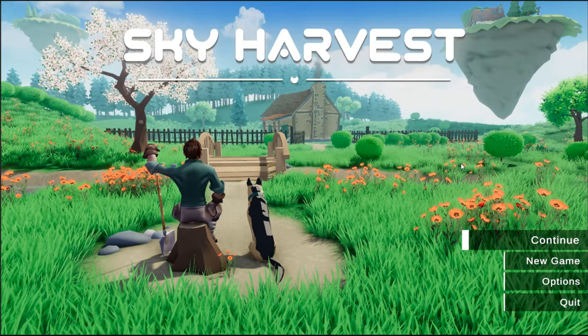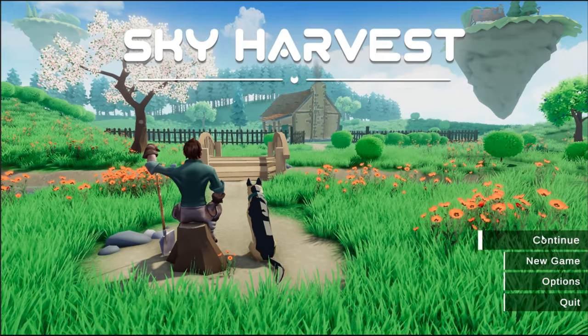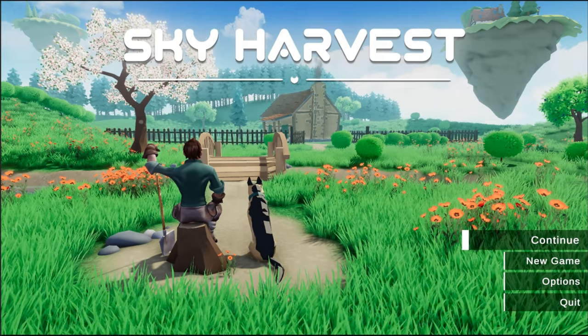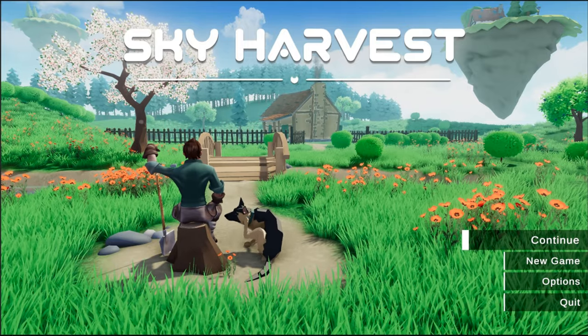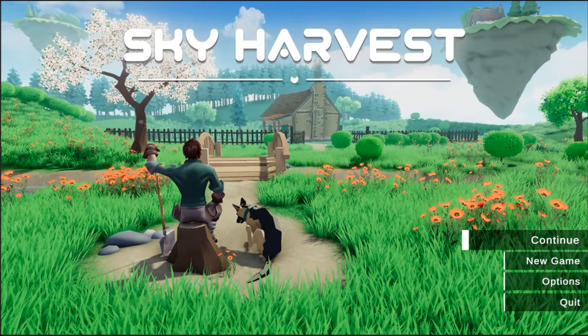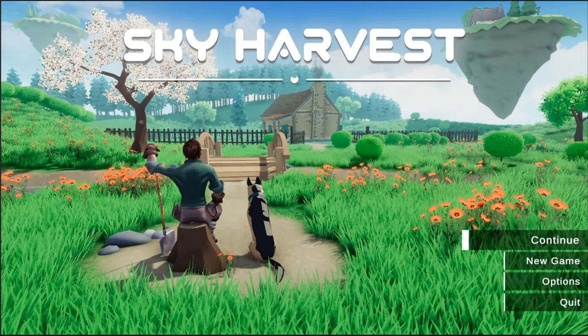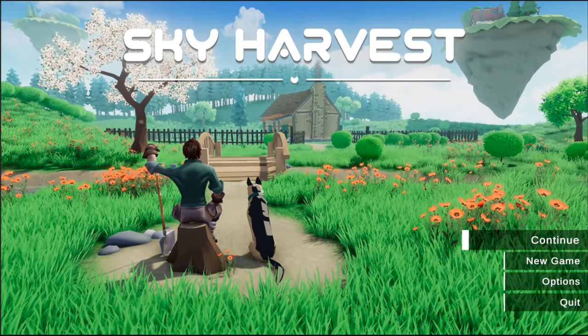Hi guys, this is the first devlog for the game Sky Harvest I have been developing. This devlog is all about how I created this gorgeous looking main menu for the game by using just free assets. After making a character controller, I wanted to do something which is comparatively easy.